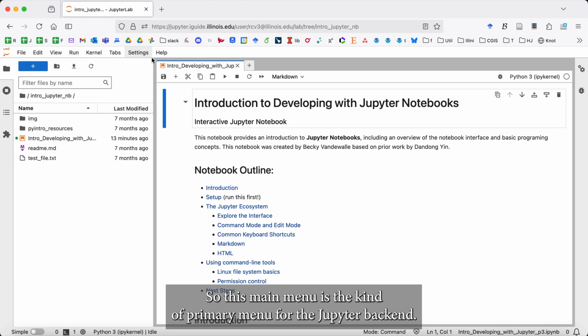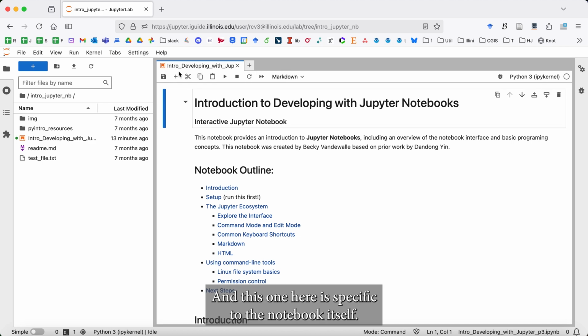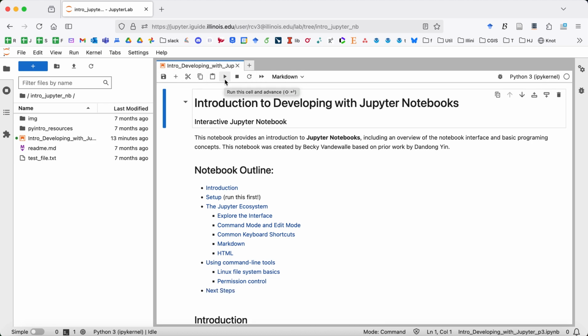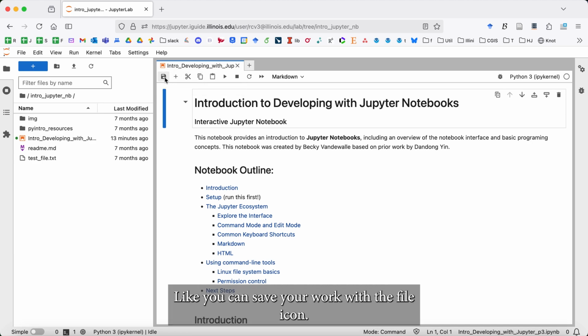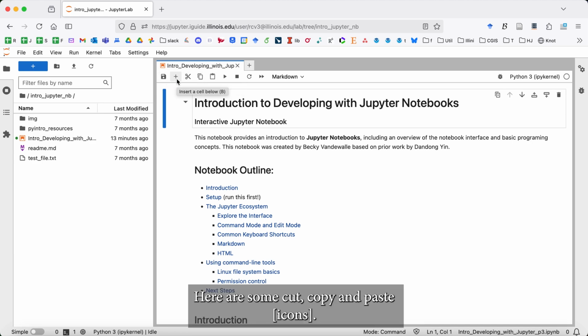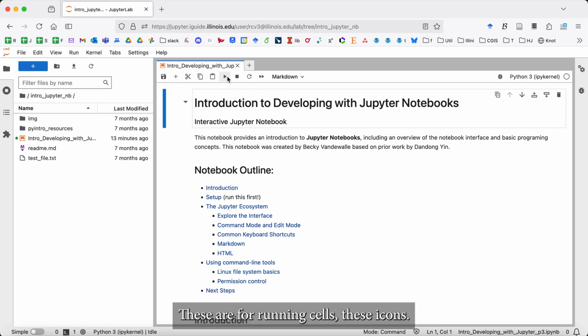This main menu is the primary menu for the Jupyter backend, and this one here is specific to the notebook itself. So if you're editing a notebook, here are very important aspects like you can save your work with the file icon. Here are some cut, copy, and paste aspects. These icons are for running cells. The triangle means you can run a cell.